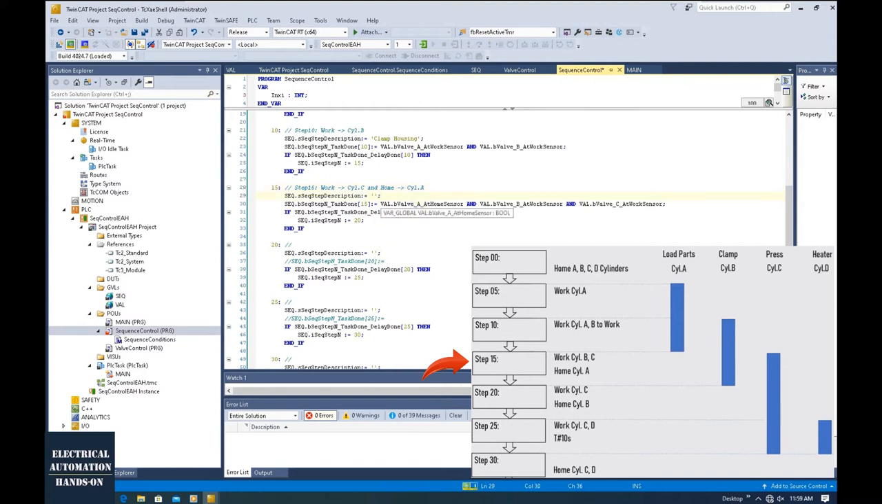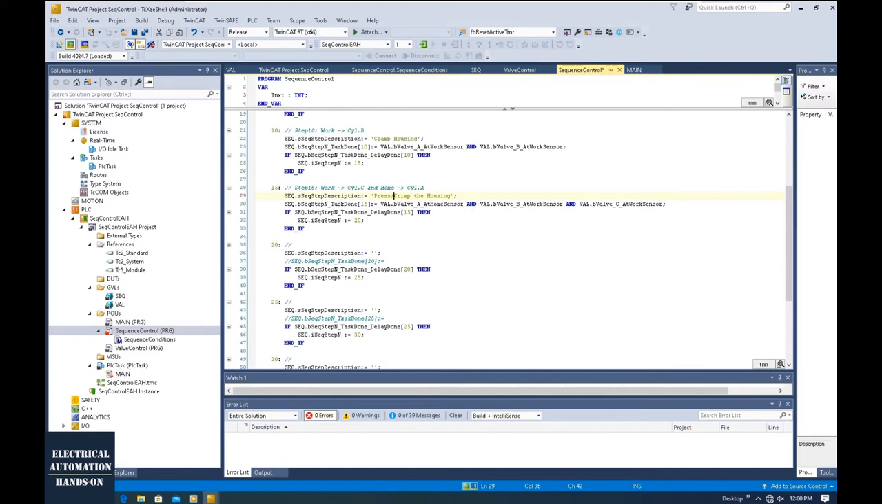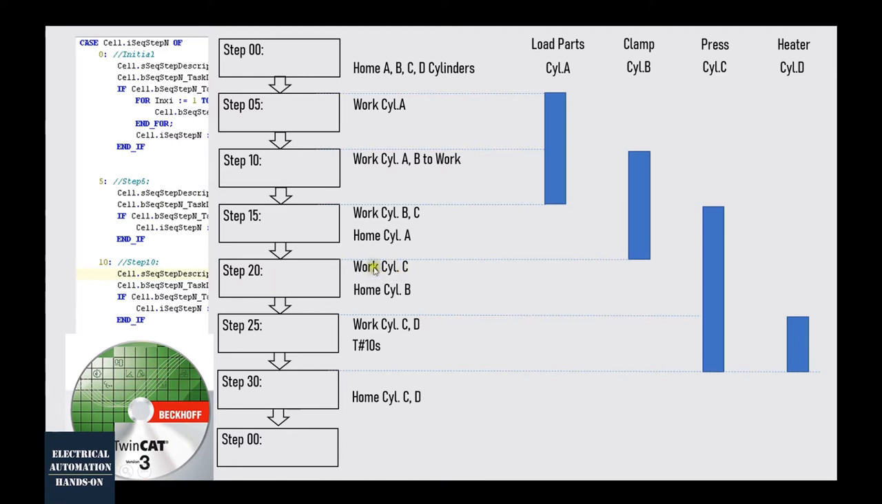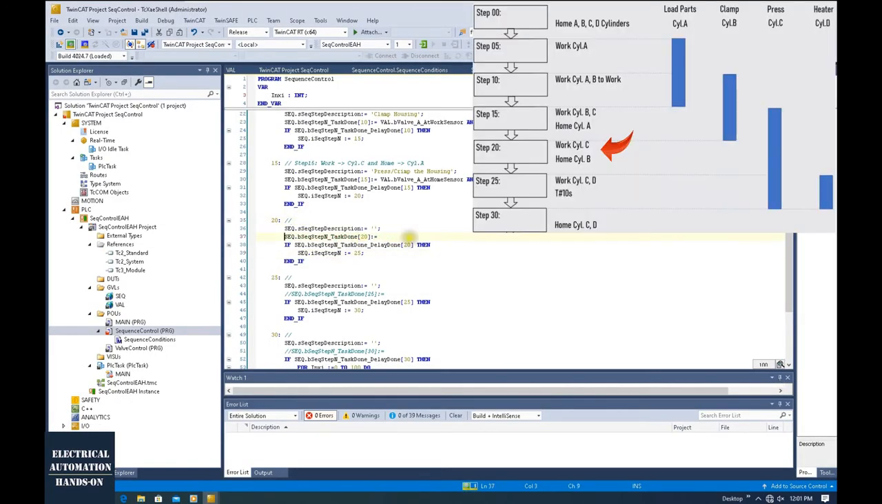So the production task, that is to crimp the part, crimp the housing, press. So that is a press or crimp of the housing. Okay. Then step 20, we need to keep this cylinder C at work position. Meantime, we need to home this cylinder B, this clamp. So we need to check if cylinder B is at home, and then we can move to step 25. Once cylinder B is at home, we can move to the next step.